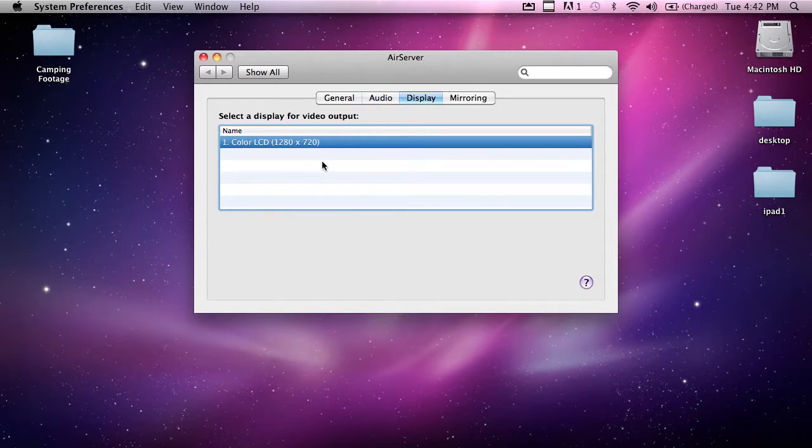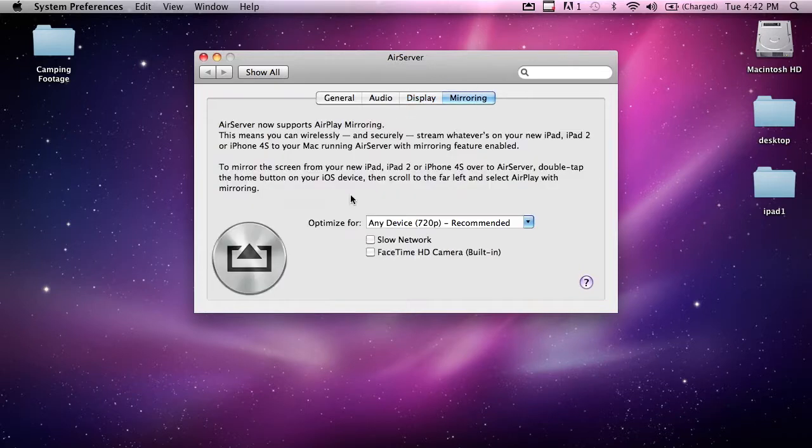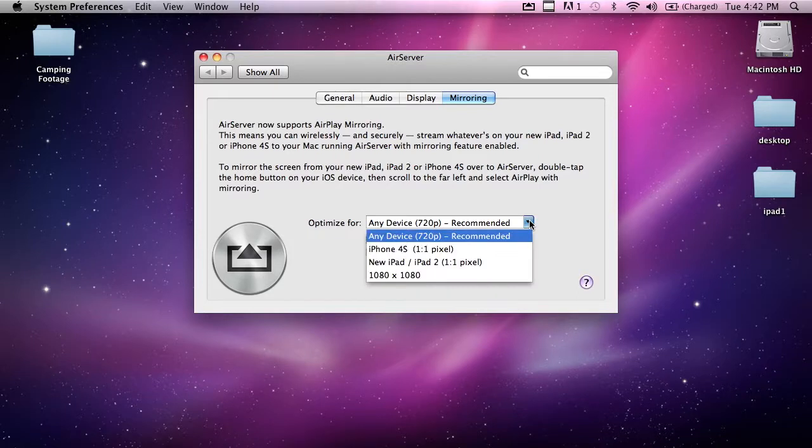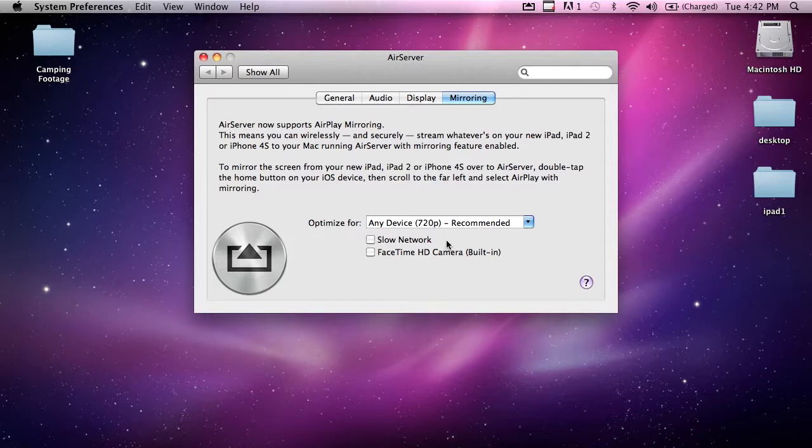And then we have display options as well. If we have two different displays hooked up, we can say I want this to be my projector and not my computer screen. Then we have some mirroring options, where we can say what we want to optimize this for. We can do any device, and you can also choose a slow network, or use the built-in FaceTime HD camera.